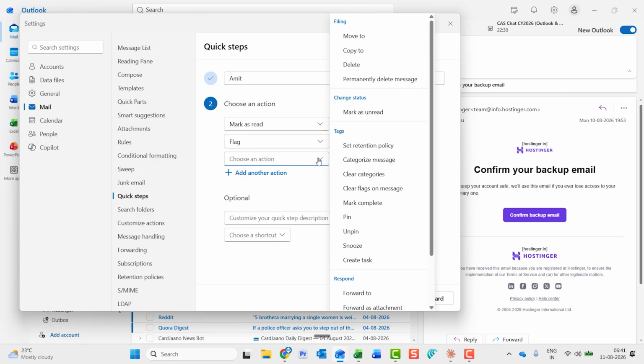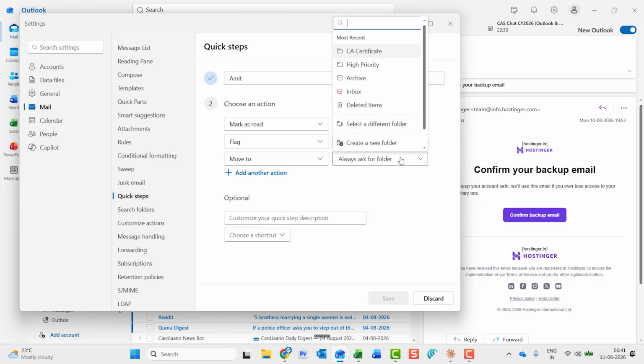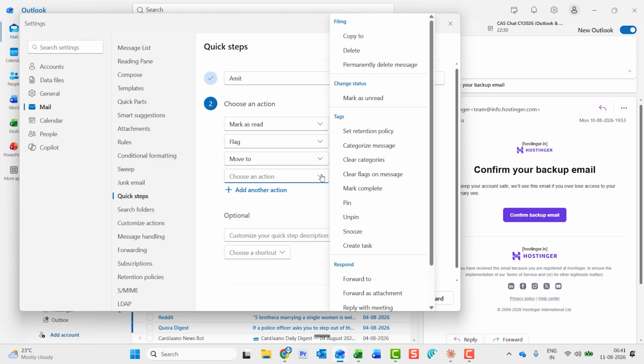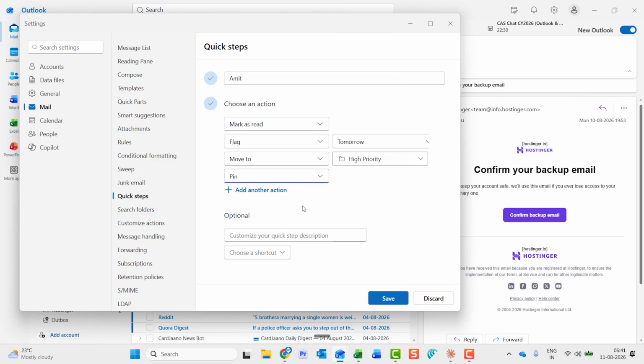Next, again click on Add another action. Now choose an action once again. Now I choose move to. Here I am asking my system to move this email to a specific folder. So I have to select the folder now. Again I click Add another action, click on the drop down. I select pin. I also want this email to be pinned.